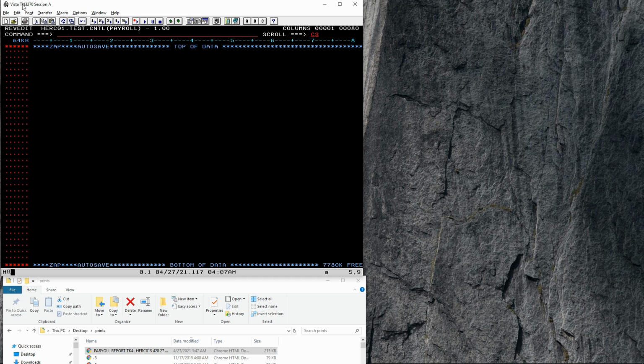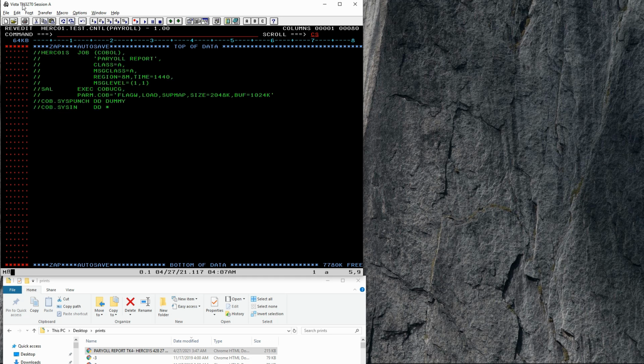We could do it in batch, of course, since this is all batch. But let's look at the JCL. So, of course, I want to first have the job specification. We're going to run the Cobol procedure for compiling and go.